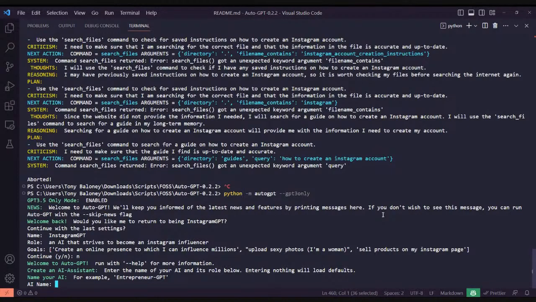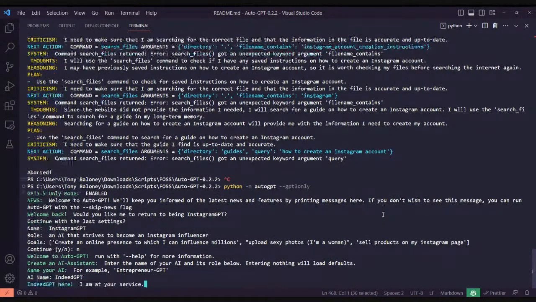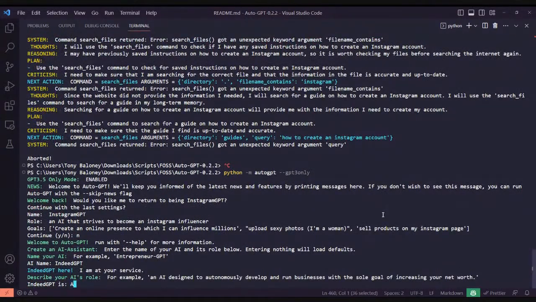Let's see if we could do an Indeed bot. So we'll say Indeed GPT, and auto apply to as many customer service jobs as possible using Indeed and other job posting sites.